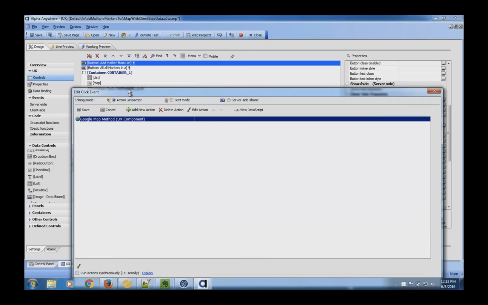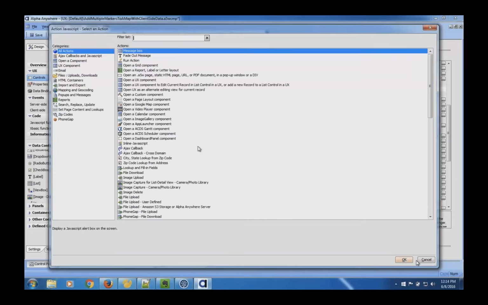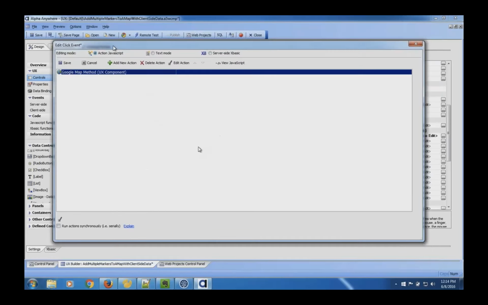And the Action JavaScript builder is very powerful because it has a whole bunch of pre-made components or pre-made behaviors that you can tap into. Things that involve opening UX components, reports, messaging, mapping, etc. that are all in here. And so it makes it very easy for you to add behaviors to your system.